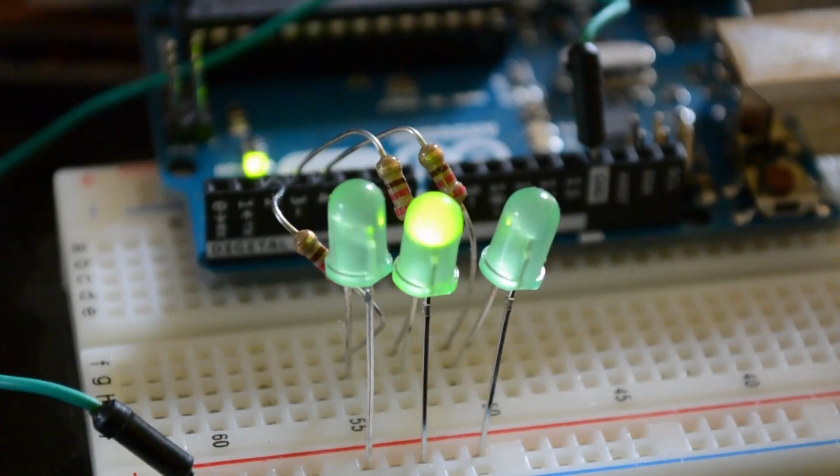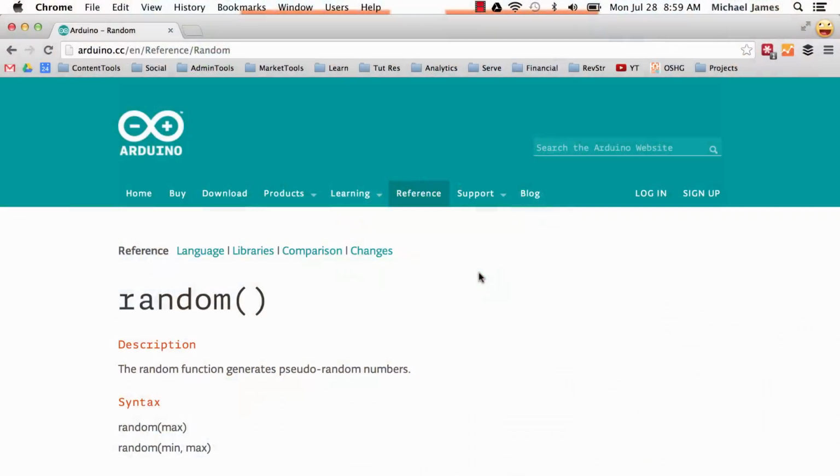Welcome to this tutorial where we are going to talk about using random numbers with Arduino. Specifically, we're going to talk about the random function and the randomSeed function. And by the end of this tutorial, you should have an idea of how to use these functions and some of the intricacies of the functions. So let's go ahead and jump right in.